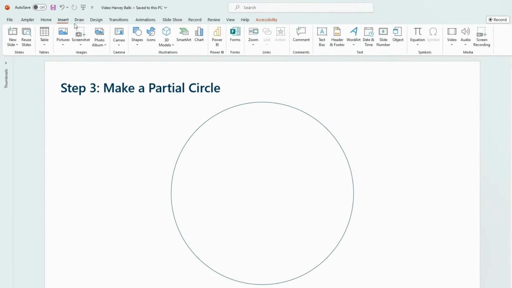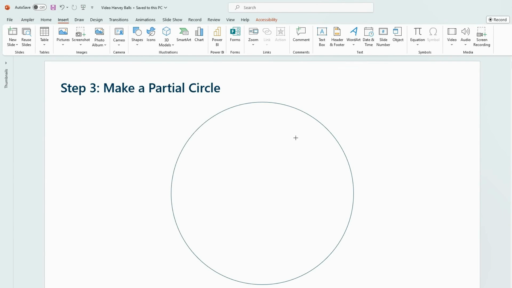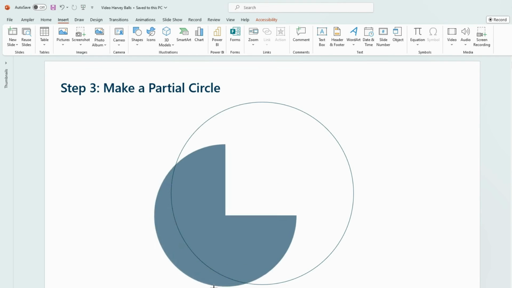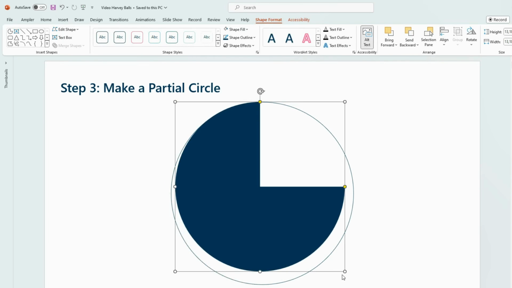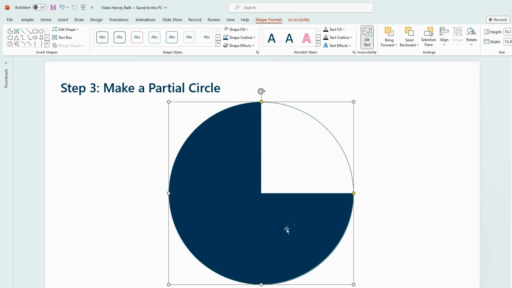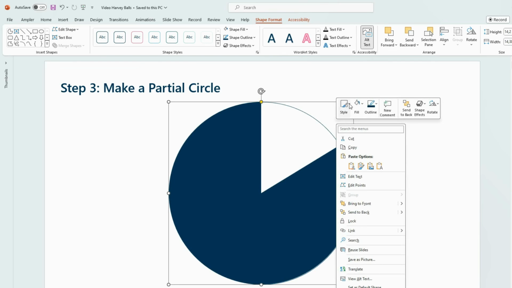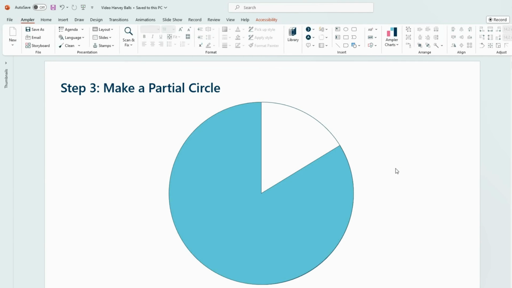Great. Now let's make a partial circle. Go to the Insert tab again and select Partial Circle. While drawing, make sure to match the size of the circle you created earlier. Place the partial circle exactly on top of the whole circle. Adjust the partial circle by using the yellow handles to adjust the amount filled. Choose a preset style or design a custom Harvey ball by selecting individual shape, fill, and outline options. There you have it, your very own Harvey ball.